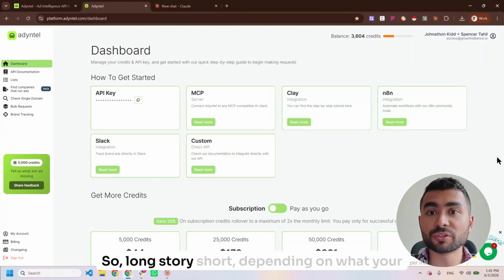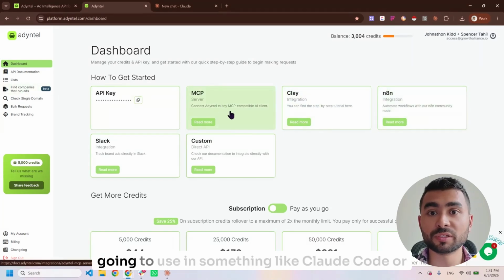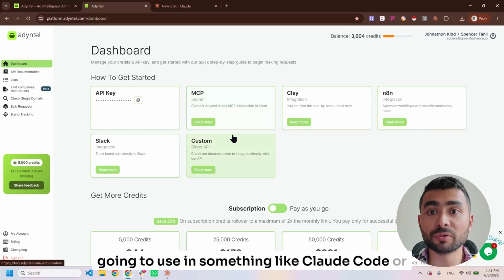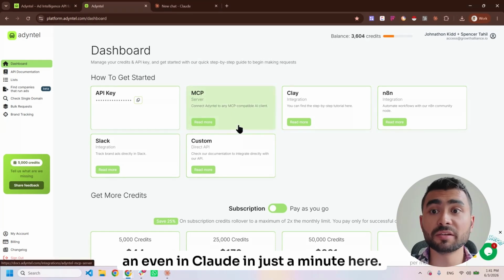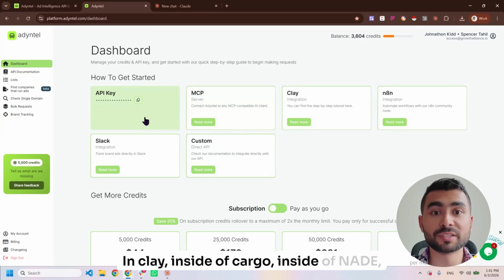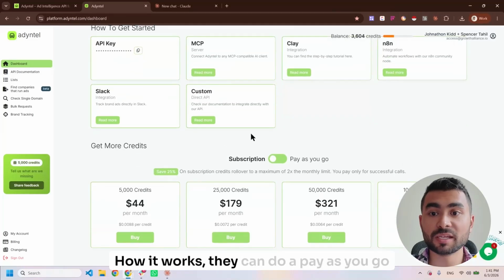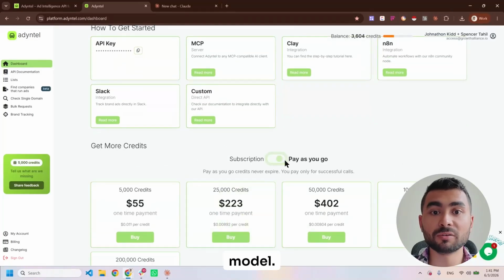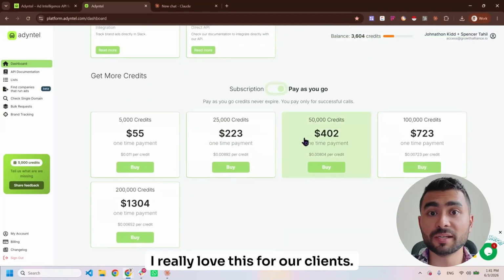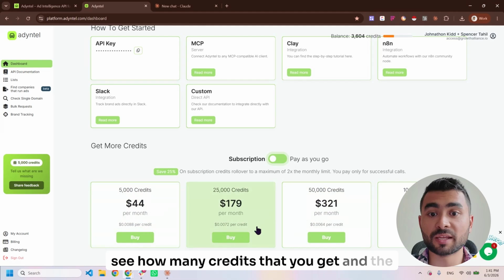So long story short, depending on what your use case is, MCP is what we're going to use in something like Claude Code, or even in Claude in just a minute here. And the API key, you can use that in Clay, inside of Cargo, inside of N8N, whatever it's going to be, but they do have native connections. How it works, they can do a pay-as-you-go model. I really love this for our clients. We have a subscription here, and you can see how many credits you get and the cost per credit.